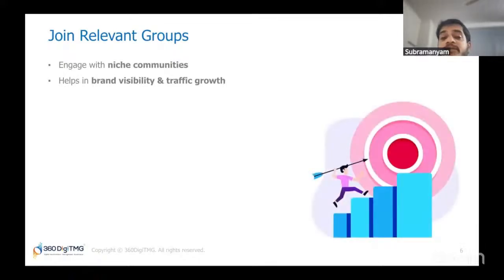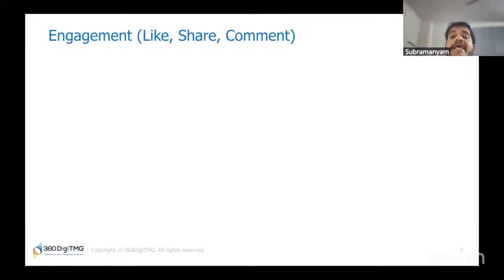What is the purpose of joining relevant groups, friends? The main purpose is that we can engage with niche communities, and it also helps in brand visibility and traffic growth. And also, what are the engagement metrics of Facebook? Here is an interesting concept. The engagement metrics are like, share, and comment. When it comes to video, you have one more metric called views.